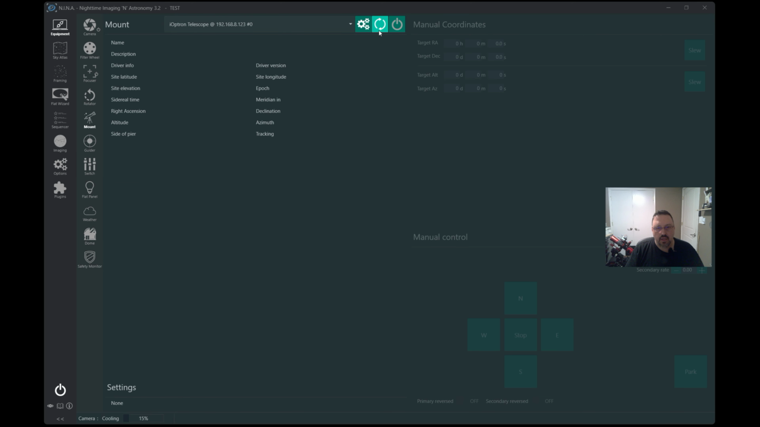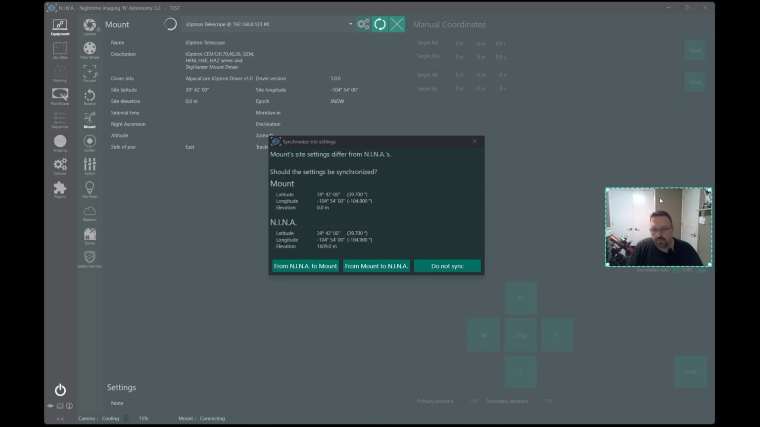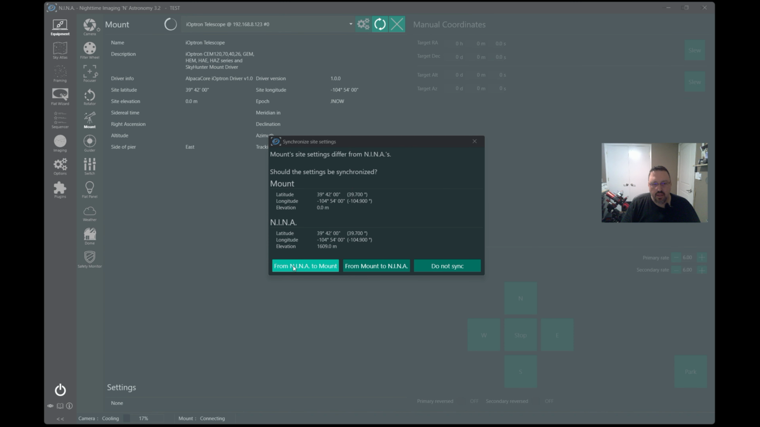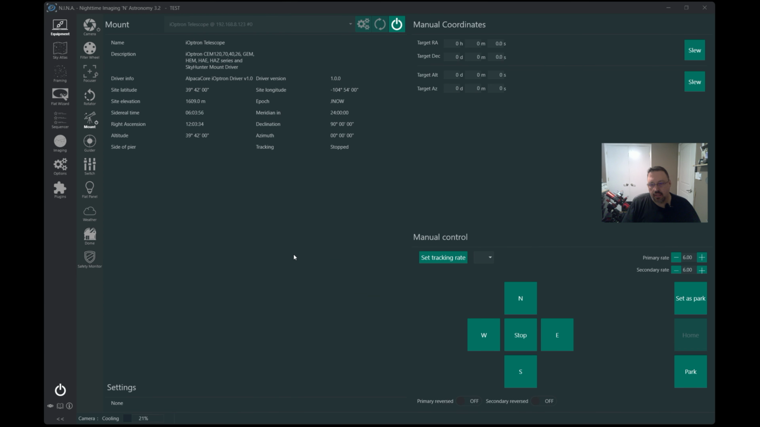We'll go to the mount. We'll connect to our mount, and then it'll sync from the mount. If I had a GPS that was plugged into this computer, I could get my GPS coordinates and pull them in, so it was completely accurate, and then I could sync from Nina to the mount. If the mount is completely accurate, I could go from mount to Nina. So we'll just go from Nina to the mount, and it connects to it.